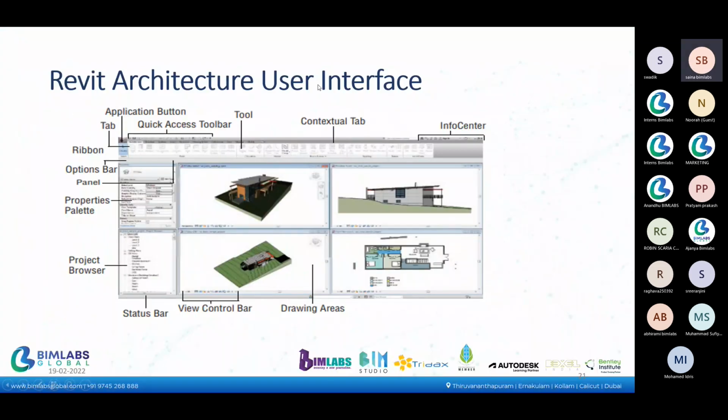Here it is given more clearly. The icon with the Revit logo is called the application button, and the tools arranged near that application button are called the quick access toolbar. Next one is the ribbon tab, and under the tab, each of the tools is arranged in separate panels. This is the properties palette and the project browser. This is the view control bar. This is the drawing area or the workspace.